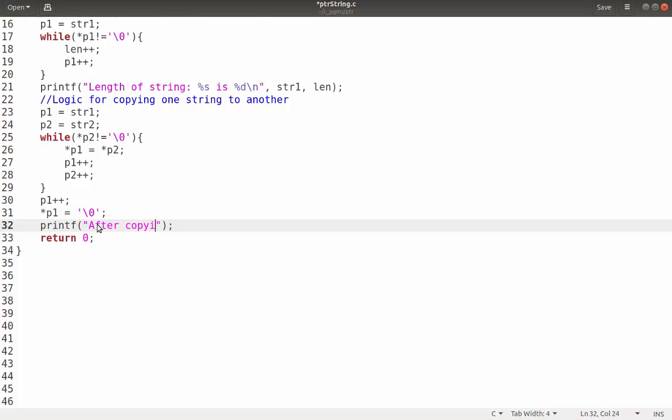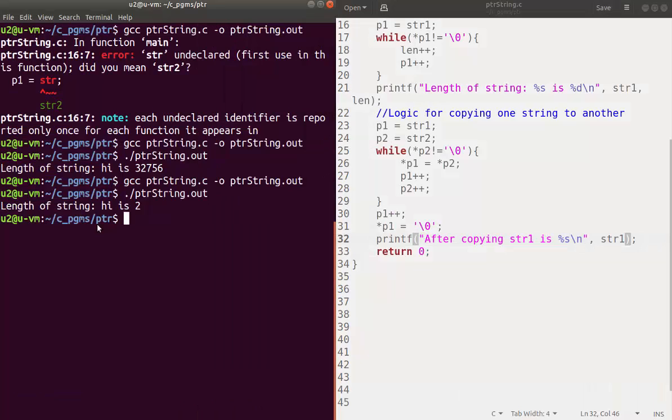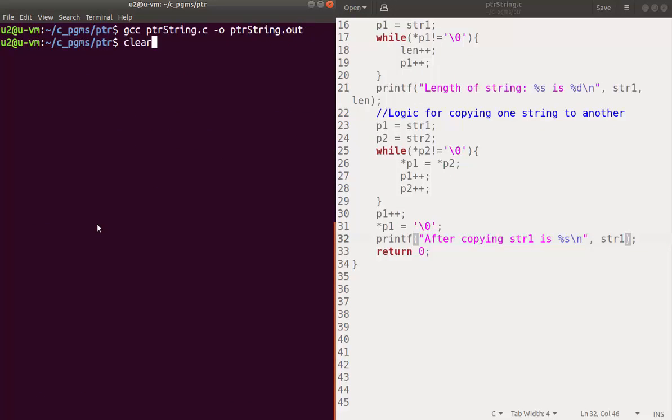After copying, str1 is, let's say, percentages, then comma, we will be printing the value in str1. Okay, so I'm just going to copy this, not save this, and then I'm going to clear this, then compile this again and run this.